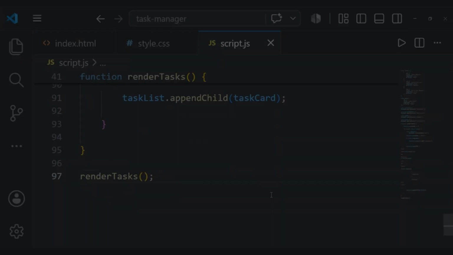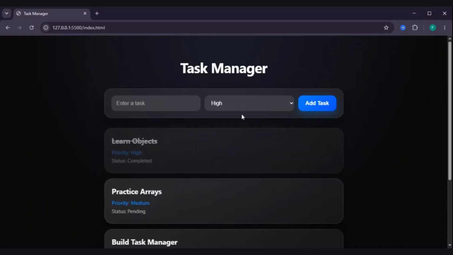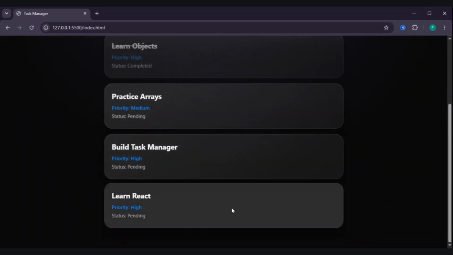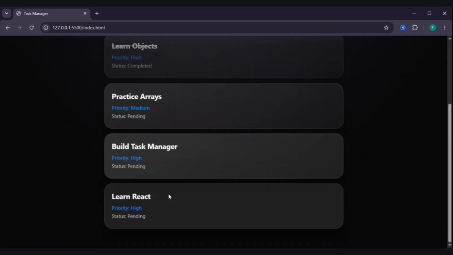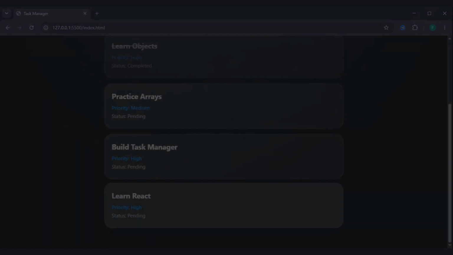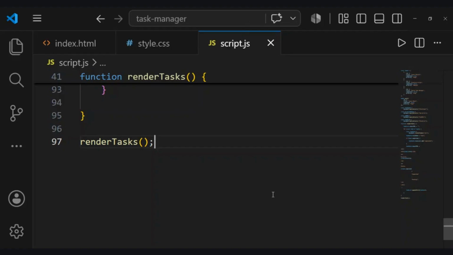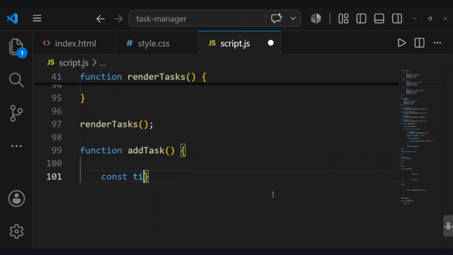Notice something important. We never manually created 3 task cards. We created a system that can display any number of tasks. 3 tasks, 30 tasks, or 3,000 tasks. Let's allow users to add tasks from the interface. Instead of writing directly into the array ourselves, we'll create a reusable function.